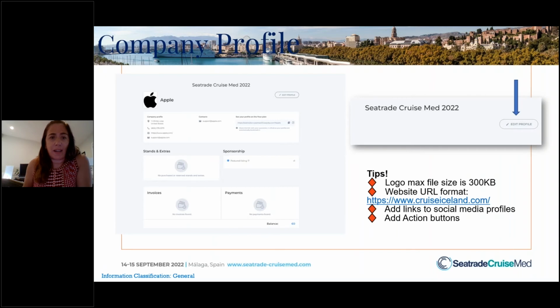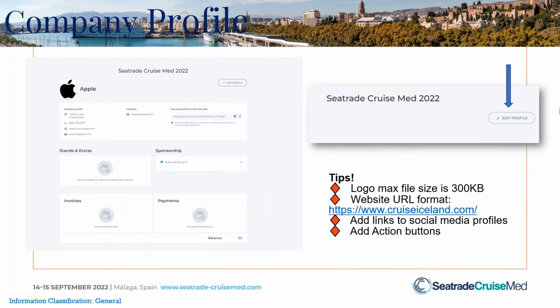Moving along to the company profile. This is a link that was sent to you probably at the end of June. If you haven't received it, or if you've signed up after late June and haven't received it, please let me know. I'll definitely send it to you. This is basically information that is provided to attendees so that they know more about your company. And you definitely want to make sure that all of the areas are filled in.